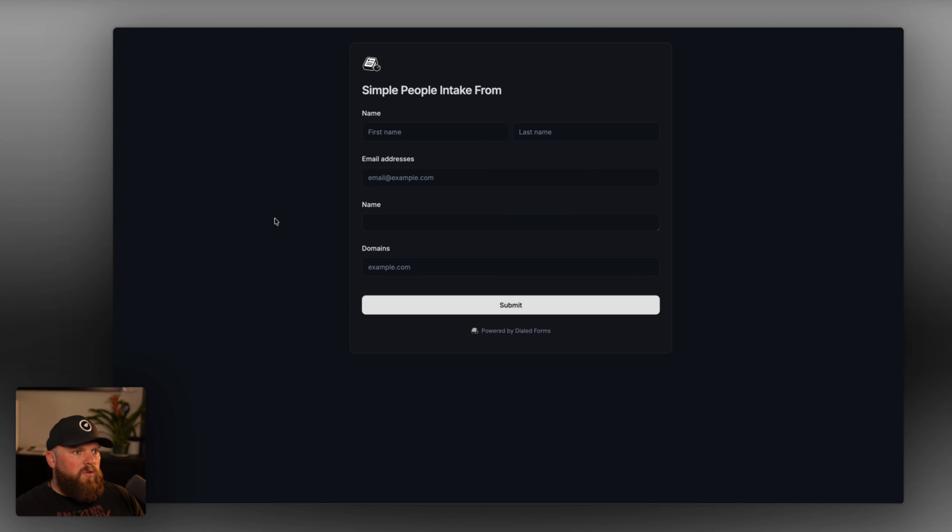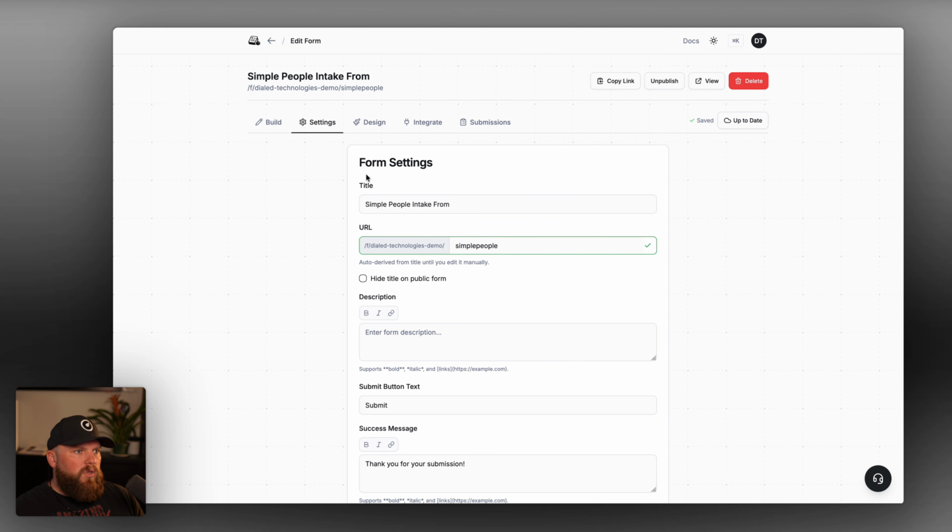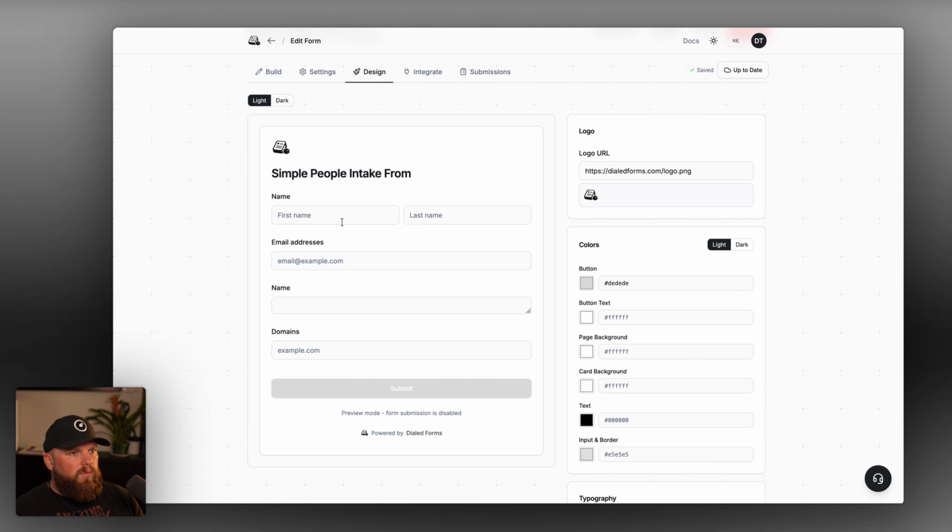So each change that you make in the design tab, whether it is for light mode or dark mode, will be retained on the respective version.